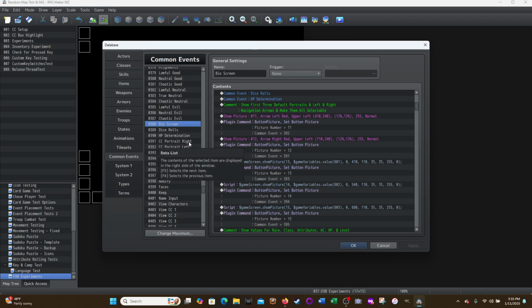391, CC Portrait right. Okay, and I actually had these backwards originally. When I was clicking on the arrows, the portraits were scrolling the opposite direction that I wanted. It confused me for a little bit, so I had to fix it. But this is just showing those arrows on the screen and making them clickable.